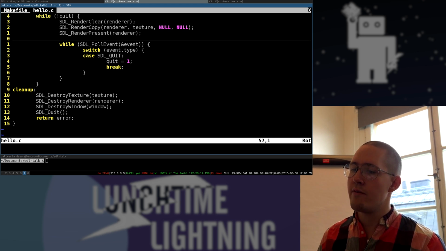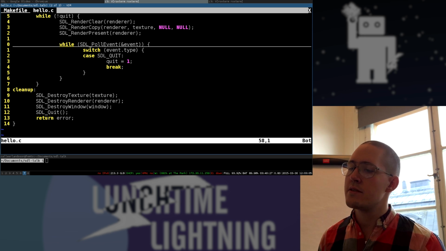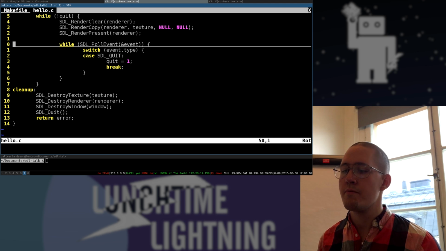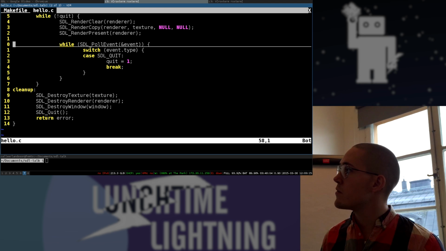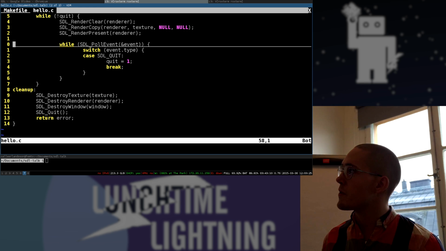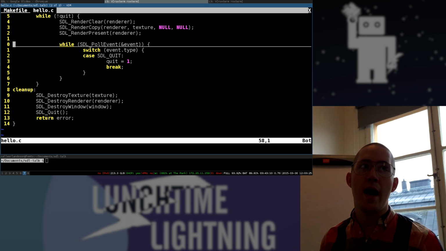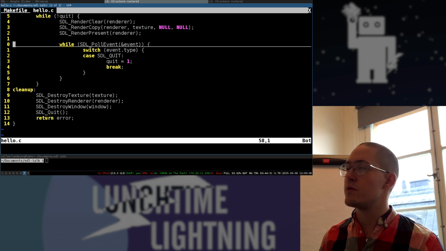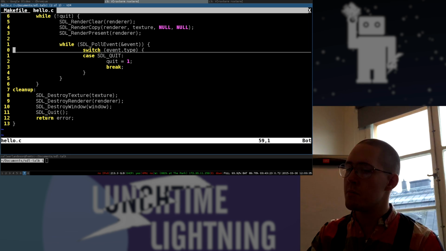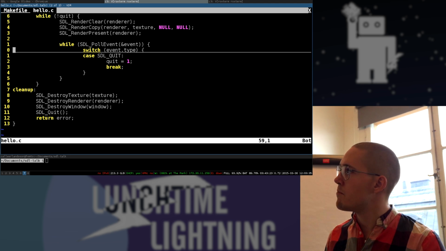So after we have rendered a frame, we use SDL poll event to check if we got any input from the user. And we pass a pointer to the event we allocated before. So it will populate this event if there were any events. And we use a while loop here because multiple events could have happened during our rendering. So we have to loop over all of them and look at them.